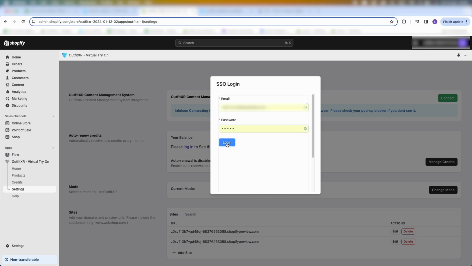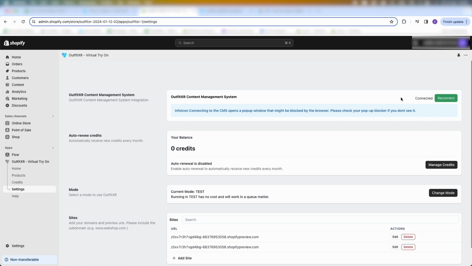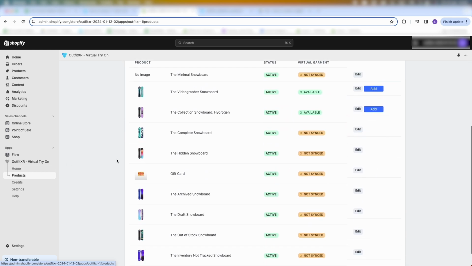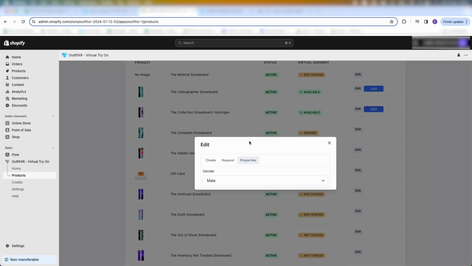Now you're directed to your own store. Continue by choosing Products from the displayed list of the app. You will be directed to a page with a list of products. Select a product from the list that is not yet synced and click on the Edit button. Within the pop-up window, navigate to the Properties section and make your selection for the preferred gender.